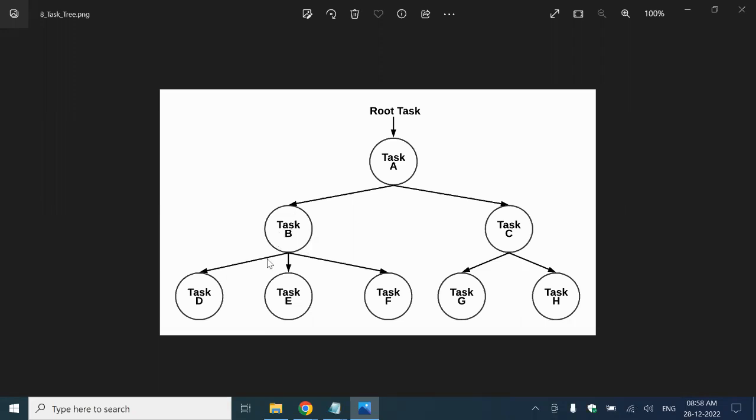In these 2, which one will you start first? This one we will start first, because this is a child. Based on the graph, we have to take care of the dependencies in the execution. B can be started only after D, E, F. Can we start D, E, F at once? Yes, we can start.